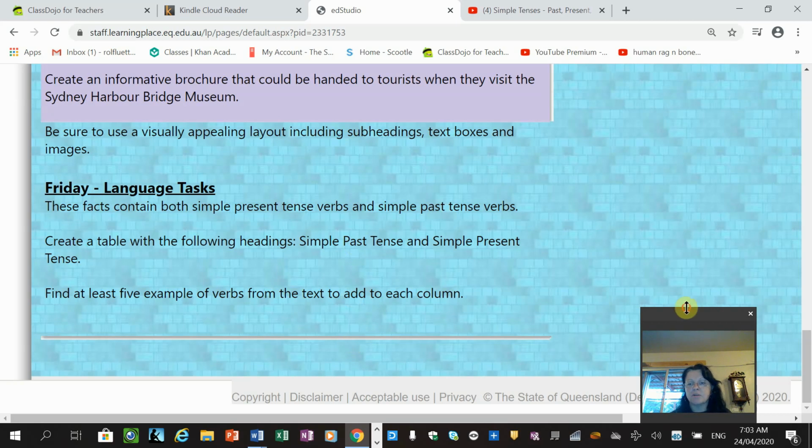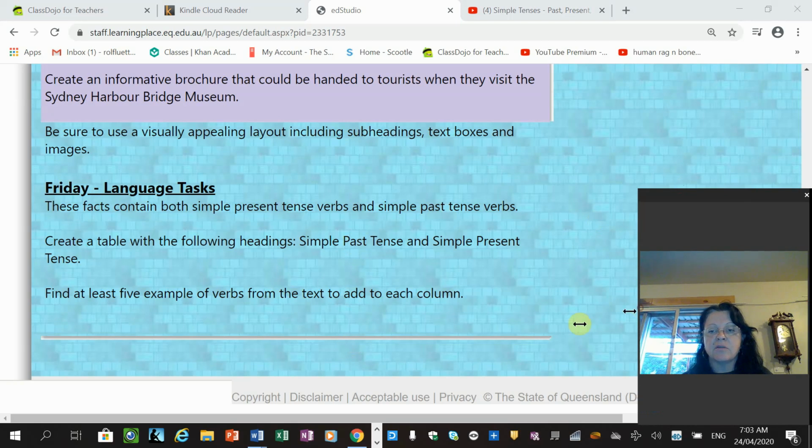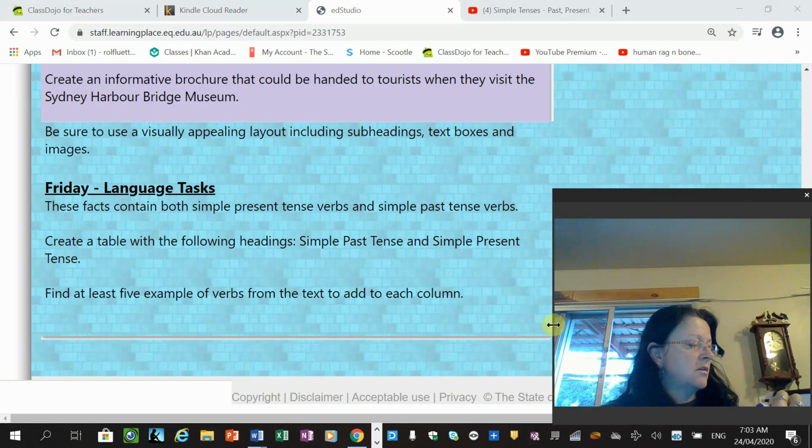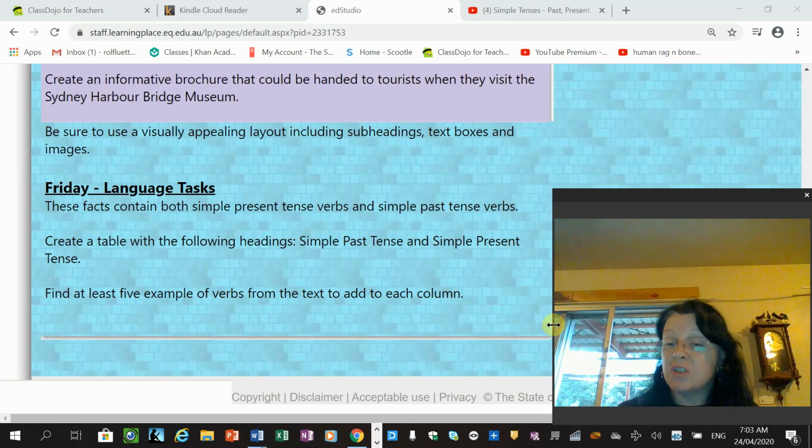I'll just make my screen a little bit bigger. Week 1, Friday. We get a nice rest over the weekend. Friday the 24th of April, 2020, and we're just going to finish off that Friday reading task. And don't forget, if you want to, you can do your epic reading. Lots of people are going in there and reading the books. Just keep a journal so that I can give you stars.